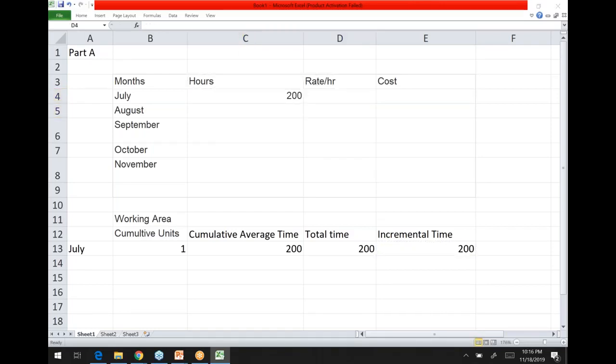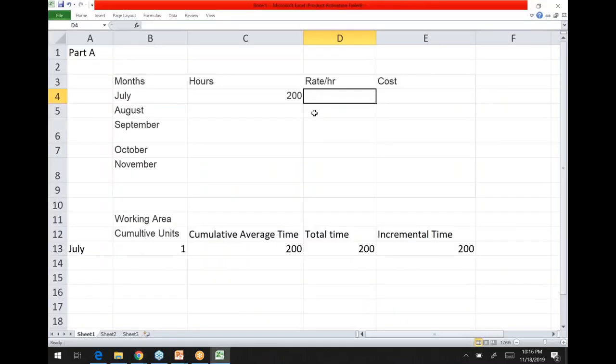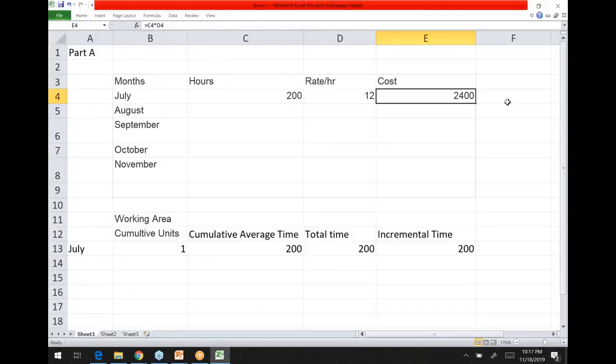So the rate per hour is 12. 12 is the rate per hour here. And the cost is, let's apply the formula. So the formula is 200 into 12. This is 2400. So as you all can see, the answer is 2400, and this will award you 1.5 marks. I hope this is clear.